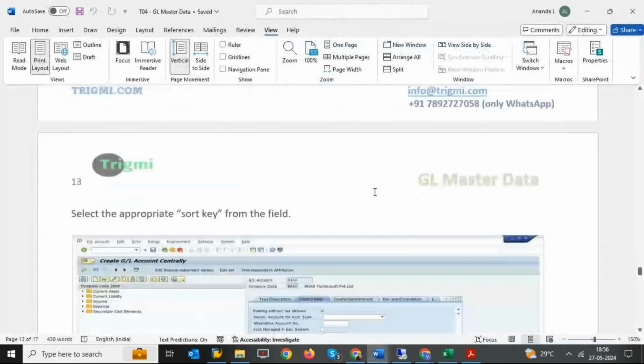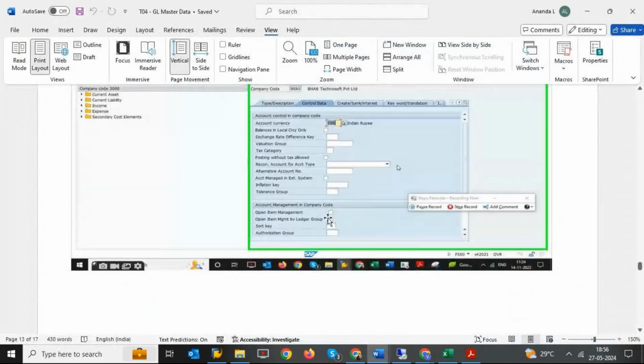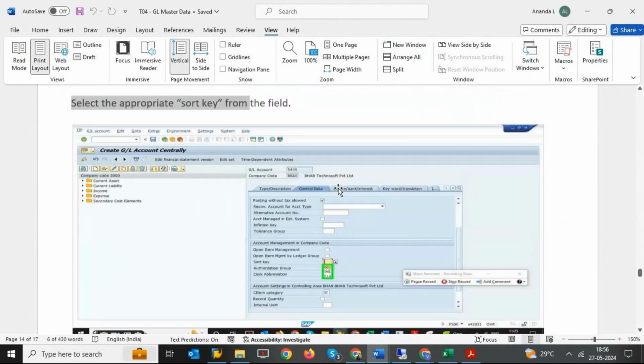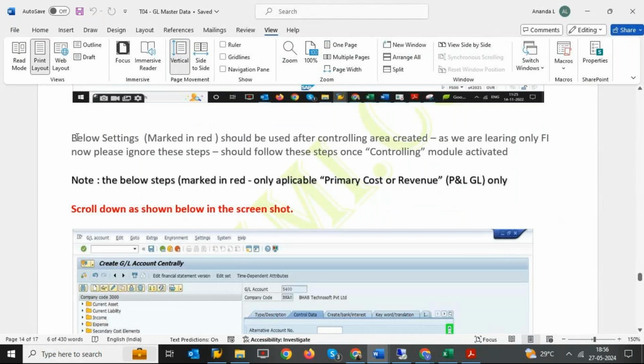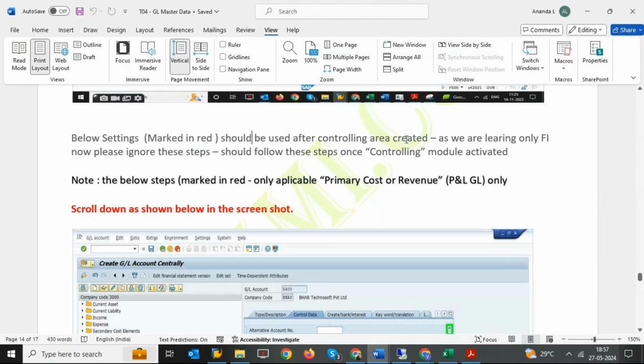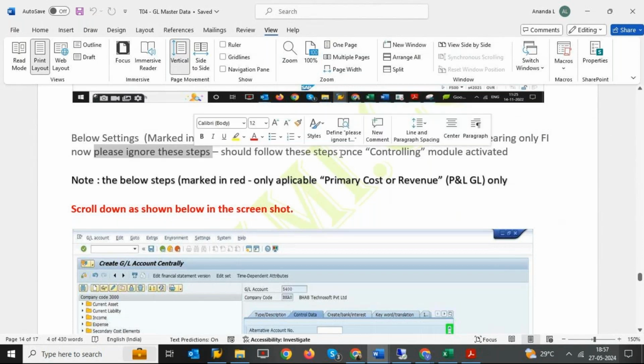There is one thing here. After selecting the sort key, select the appropriate sort key. Generally select 001 for all. But there is one more step which we are not going to see now. The settings marked in red below are only for nodes. They should be used after the controlling area is created. That means when the controlling module is activated, as you learn it. As we are learning only FI now, please ignore these steps. You should follow these steps once the controlling module is activated. Then I'm going to teach you how to do this. Right now, don't worry about it.